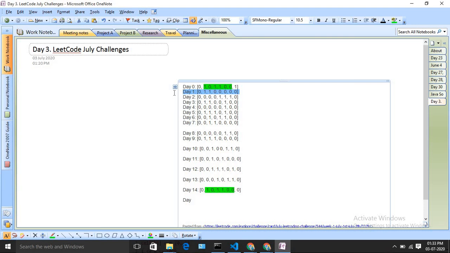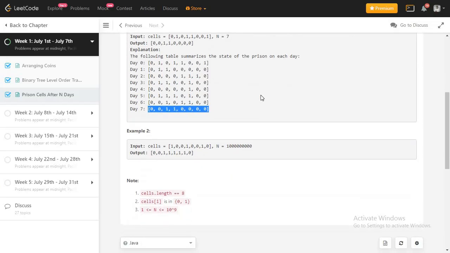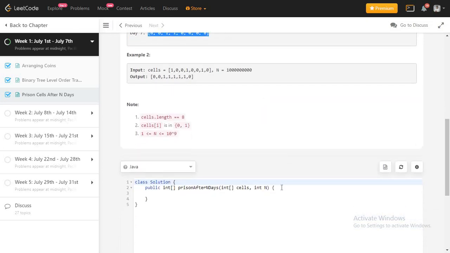So if you observe this pattern, you will see that after 14 days the pattern starts repeating. So day 15 will be equal to day 1, then 16 will be equal to day 2, something like this. Okay, so that is the main thing. So let's solve it using Java only.